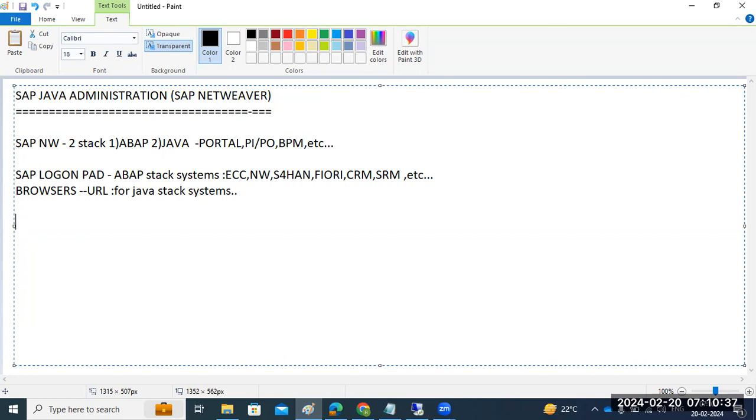We can install Java stack systems on any OS and any database. Any operating system is supported, and any DB is fine, right? Then coming to the list of software requirements.